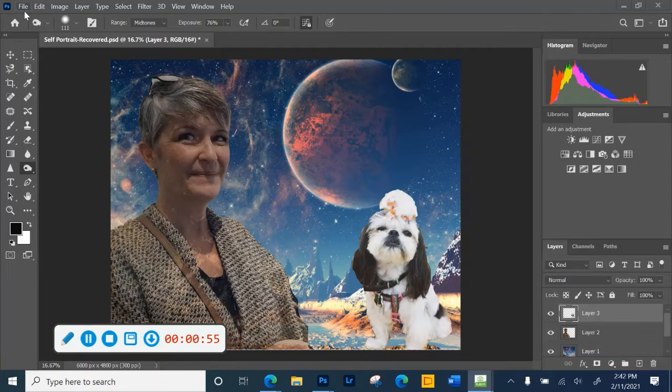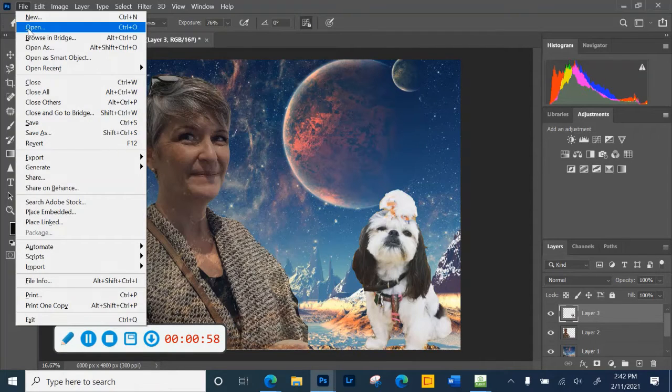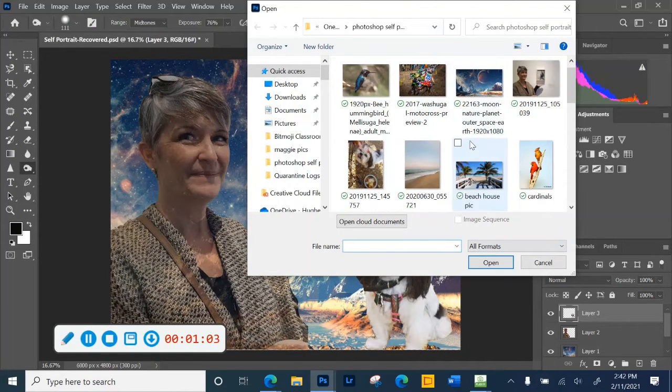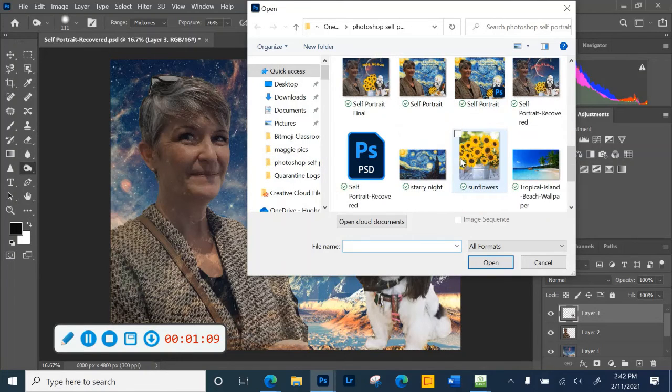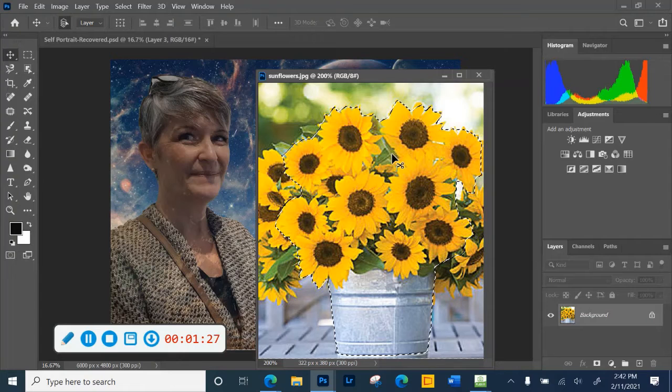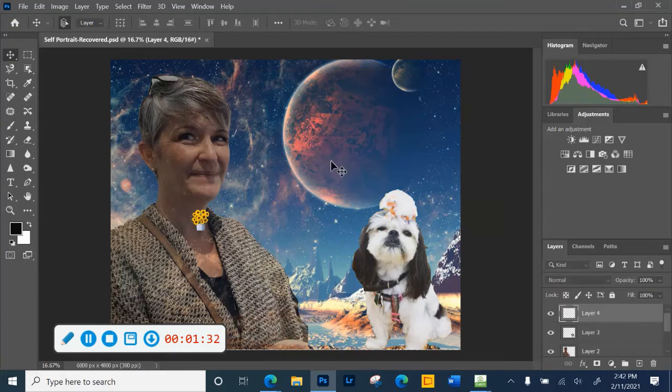So I'm going to go up here and go to File, Open, and mine are all nicely organized in my folder for my self-portrait here. I'm going to click on my flowers, and I'm going to open them. They've already been selected with the magic lasso. And so then I'm going to go to Move, and I'm going to click on them, hold it, drag it, and drop it onto my canvas, and then I can get out of that.